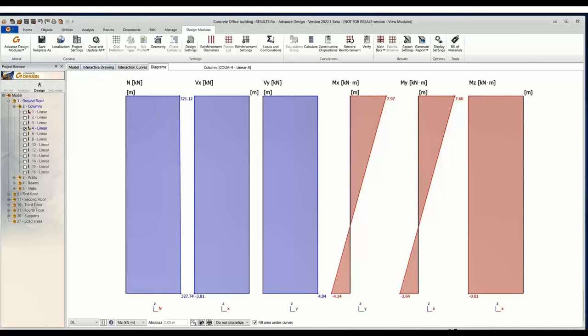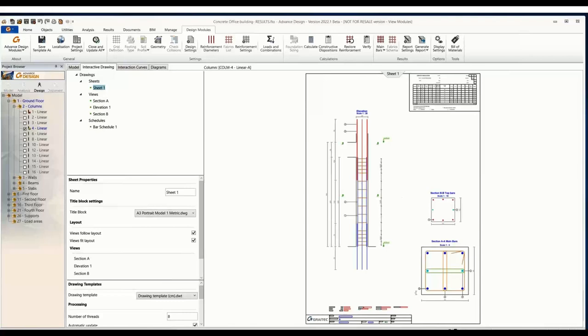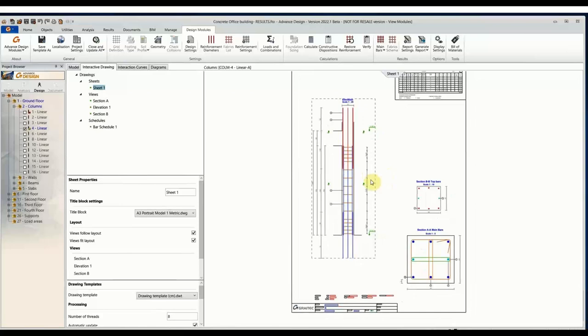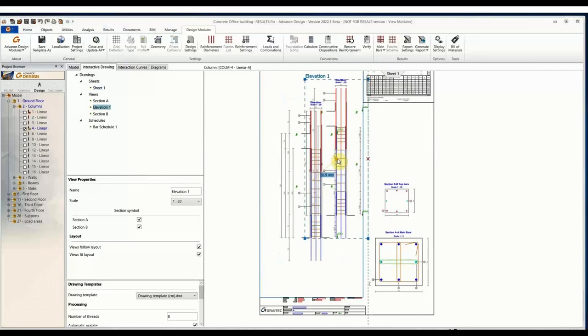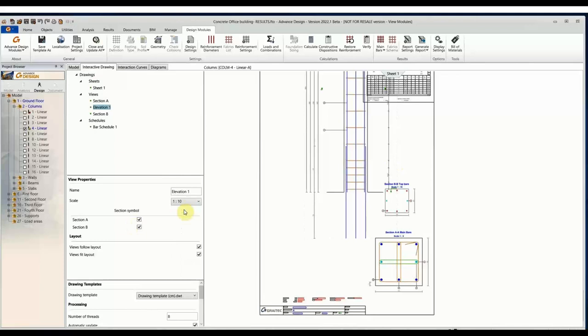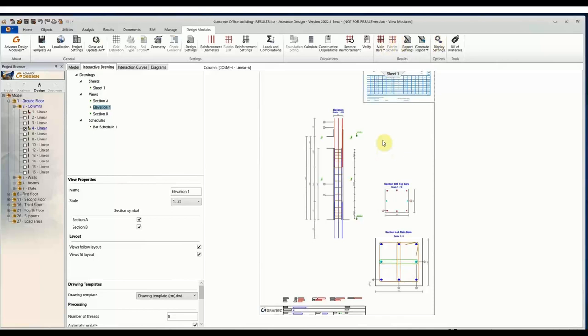Okay, interactive drawing. So now we've designed that element. We've gone through the reinforcement, and now we want to be able to generate those drawings. So here you can see it generates a sheet, a starting point basically for the sheet. You can rearrange your views on there. Also, you can rescale them to a suitable scale, what works best for you. Okay, and then I'm just going to restore the layout just to go back to the previous view.